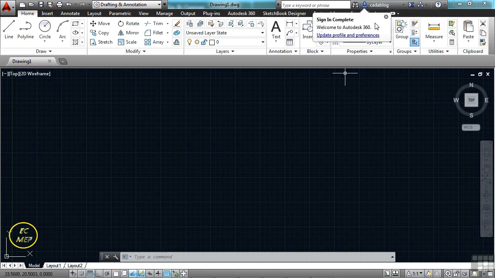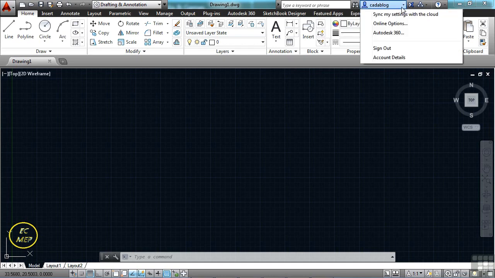And when your sign in is complete, you can update any of your profile preferences. If you want to turn on sync your settings with the cloud, just click right here. Now you can look at a lot of different online options or go right to your Autodesk 360 account. You can even get your account details right here.